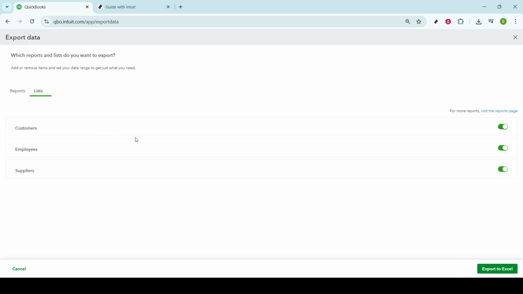After you're in the Lists section, the next task is to locate and click on Customers. Selecting this option is crucial as it refines the data selection specifically to customer information, the exact data set we want to export today. QuickBooks will then load up your customer data, preparing it for export to your device.